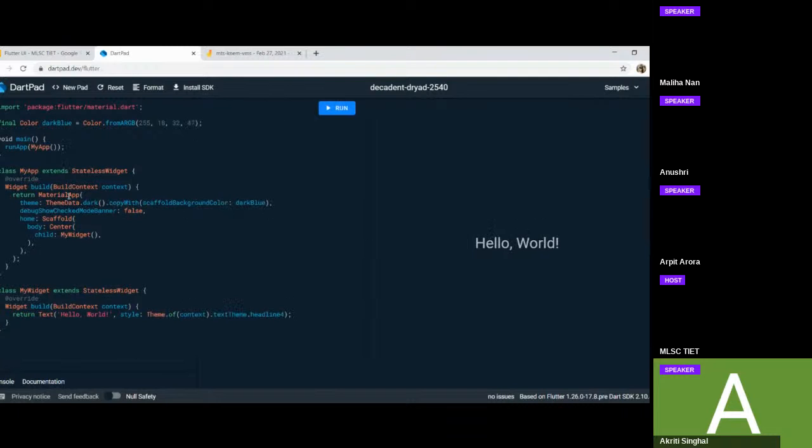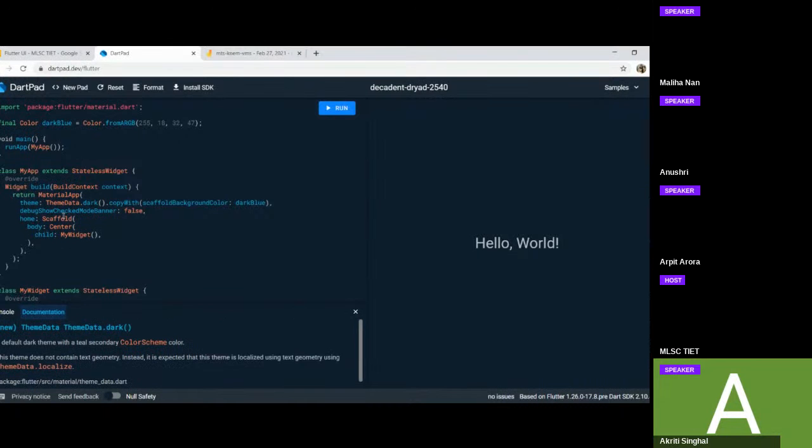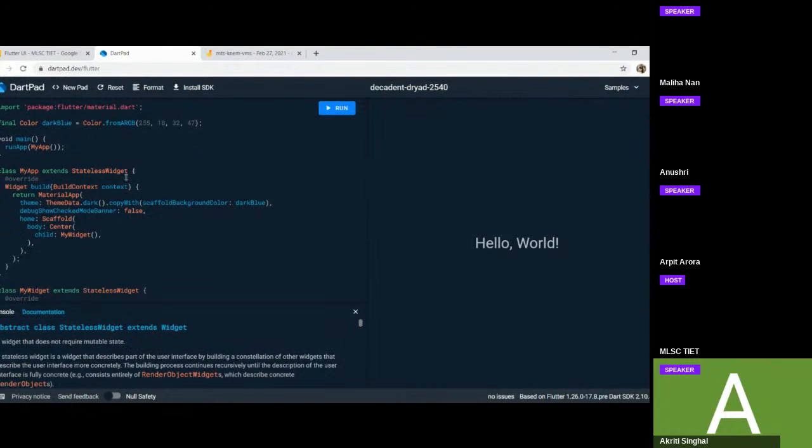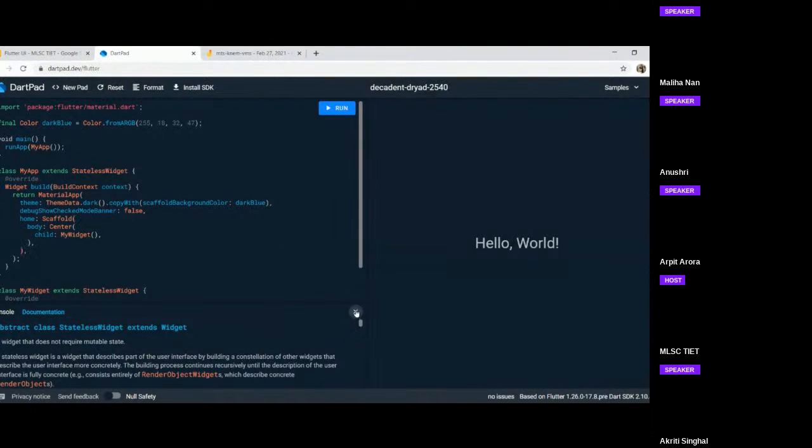Okay, so you see hello world over there. Another thing with Dartpad is that over here in the documentation, on anything that you click, like what is a stateless widget, you're going to get some documentation, so that comes in very handy. And this is the console. All right, let's see what's written over here, and let's try to understand that.